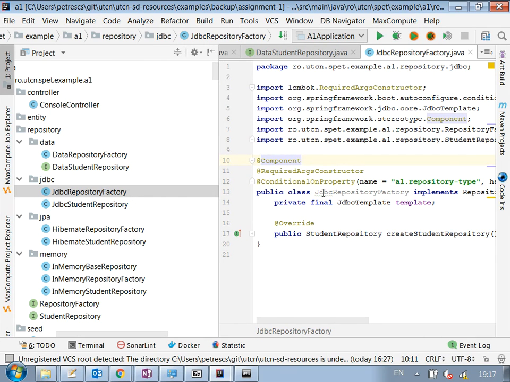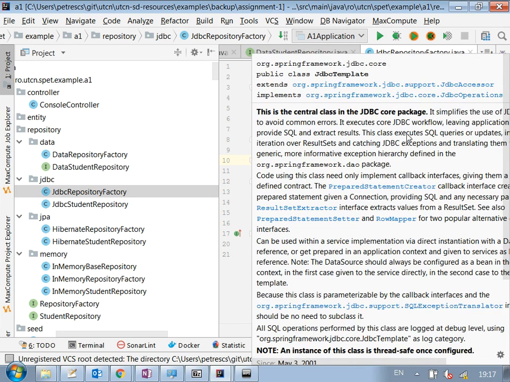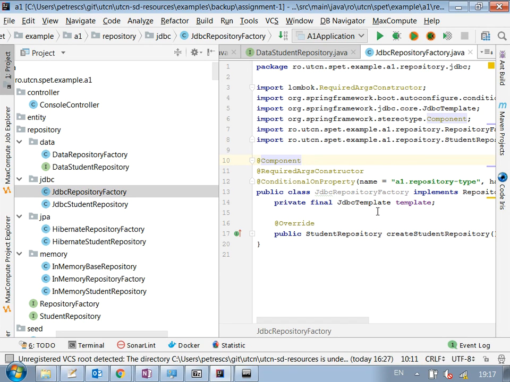Okay, and for example, in the case of the JDBC repository, I get the template from Spring. Spring automatically creates a JDBC template for us, which is thread safe, so you can use it in several threads, and I don't have to instantiate it at all. Basically, it's there, and I can just use it. If I have a component, it will be automatically put in here by Spring.